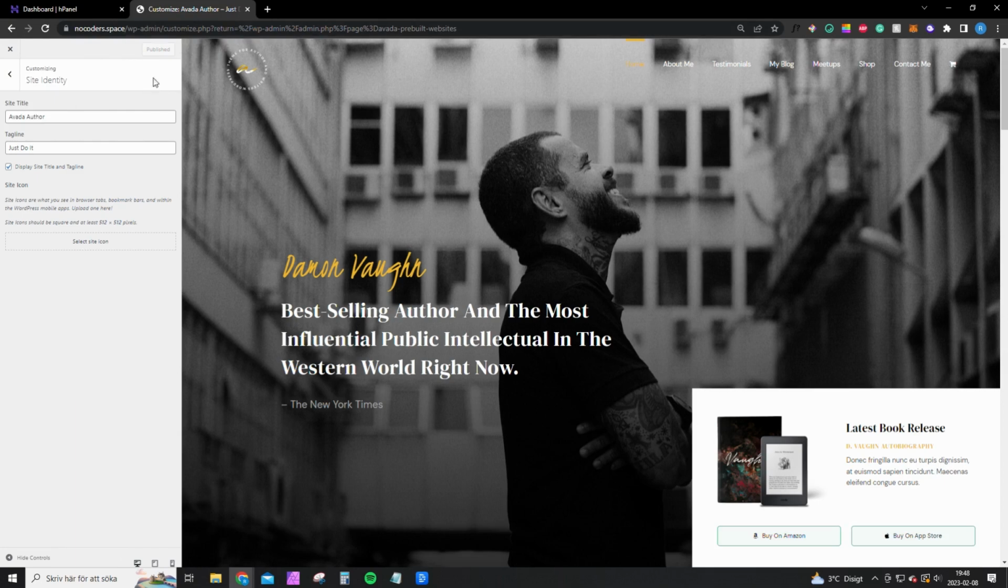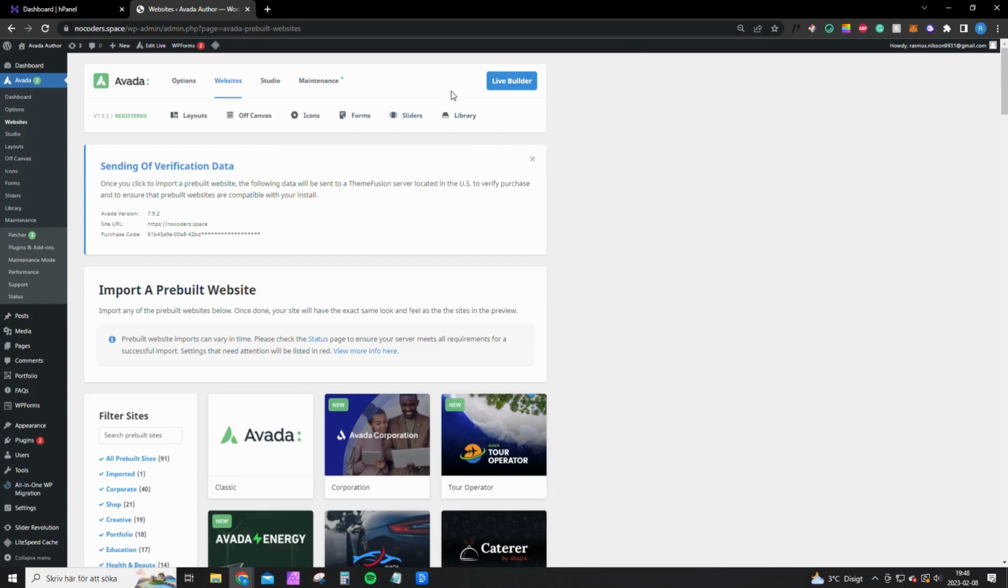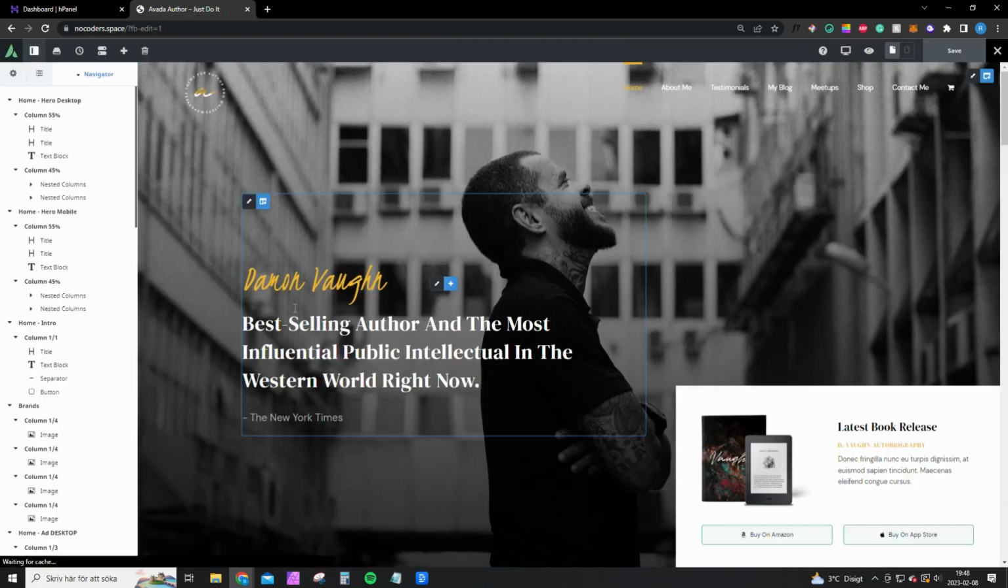And once you're satisfied, you want to click on publish right here to save. And you want to go back to the main menu. And once we're here, we want to click on live builder up here. Okay, so this is where you do all the customization for the website.